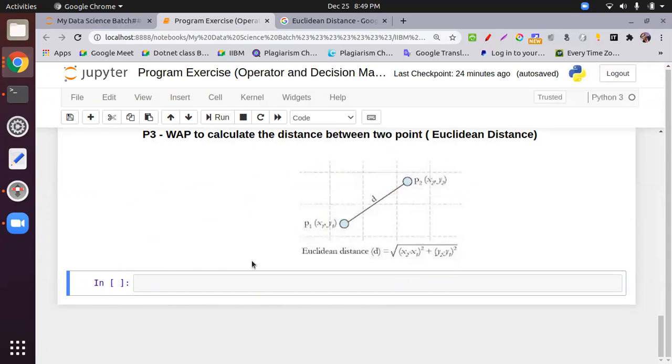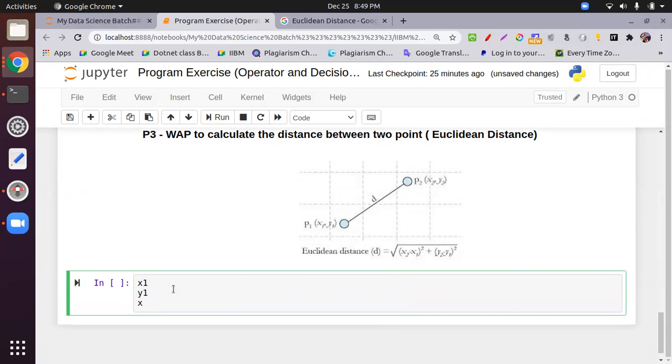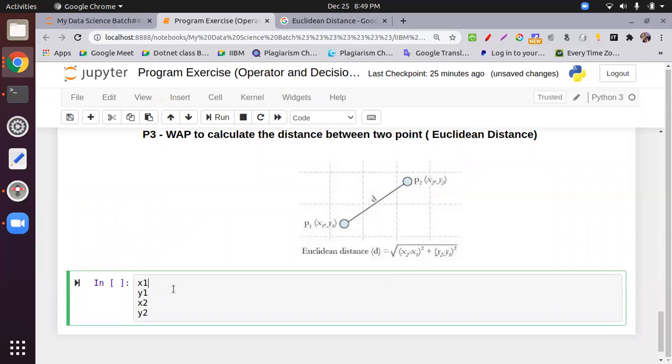What we do, we have to take input from the user. Take x1, y1. Then we take x2, y2. All right. Now int input, enter the value of coordinate, like first one. Similarly, the value of x1. Similarly, I am just putting the same thing, enter the value of y1.